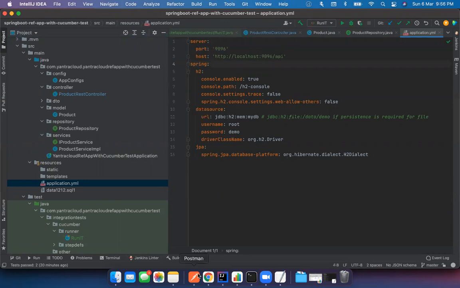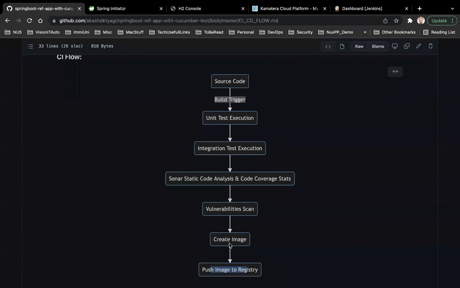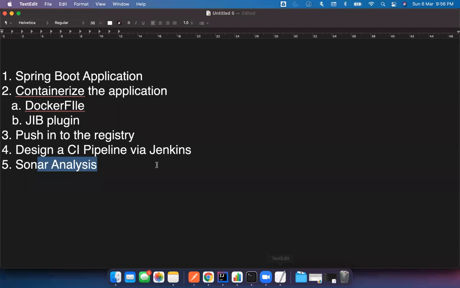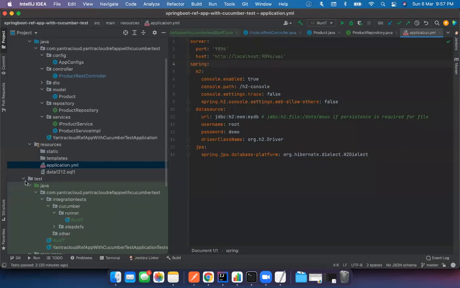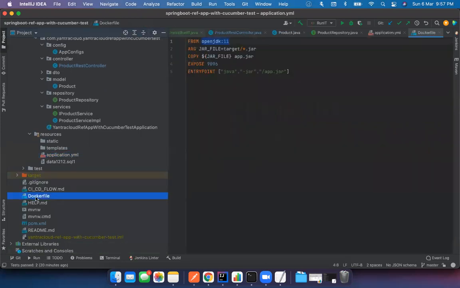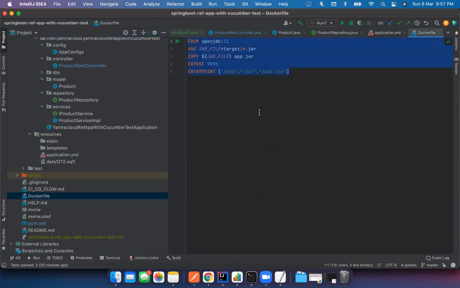Now let me quickly jump onto the phase where I want to containerize my application. As I said, for containerization you have two ways of doing it. One is to use a Dockerfile, and second is to use the Jib plugin. I'll show you both ways. First, you can use a Dockerfile. A Dockerfile is a simple file without any extension. If you see, there's no extension attached to it, it's simply called Dockerfile. And this is Go syntax, because Docker is written in the Go language, and the syntax is just some simple commands which you can use. I'll give a brief overview of what these commands are.